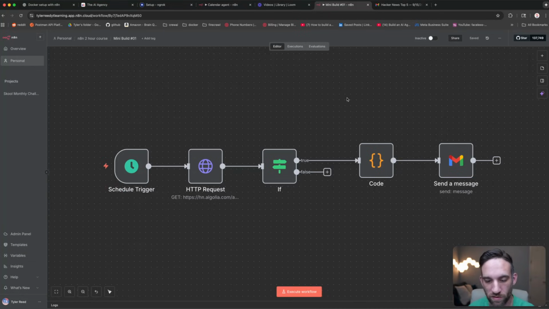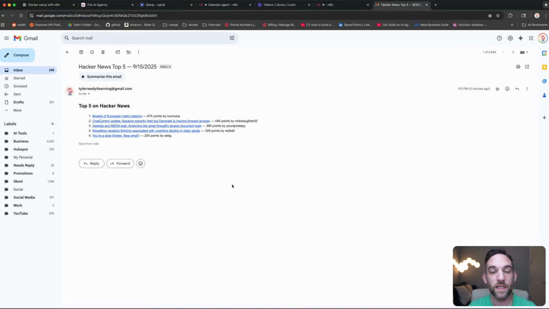Okay, so for the first project, what we're going to build is a scheduled trigger. Every morning at 6 a.m., it's going to go to Hacker News and retrieve the latest posts, and then we're going to have an if statement to make sure that we actually have those posts. The code is going to just get the top 5 based off of points, and then we're going to eventually send that message into our email. And then we'll get sent an email just like this with clickable URLs.